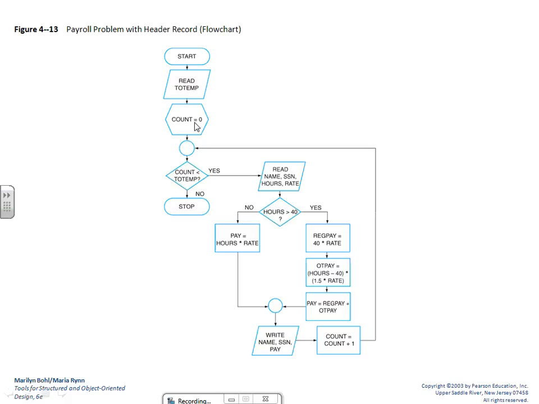So count equals 0. We're gonna say 0 is less than m. Assume m is 5. 0 is less than 5, yes. We're gonna read those things. We're gonna go through all those steps. We're already familiar with this one. We're gonna make it here 0 plus 1, 1.